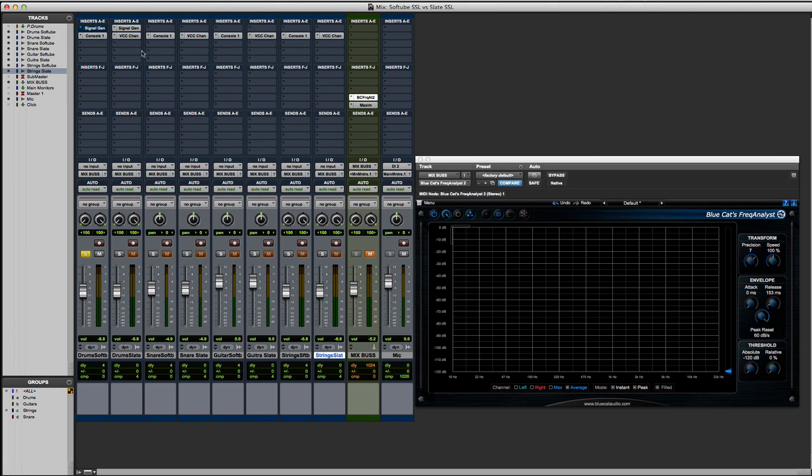This one comparing the Softube SSL versus the Stephen Slate virtual channel. Now, just as a side note first, I'm not doing these videos to badmouth or say one's better than another. I'm actually doing this for my own interest.